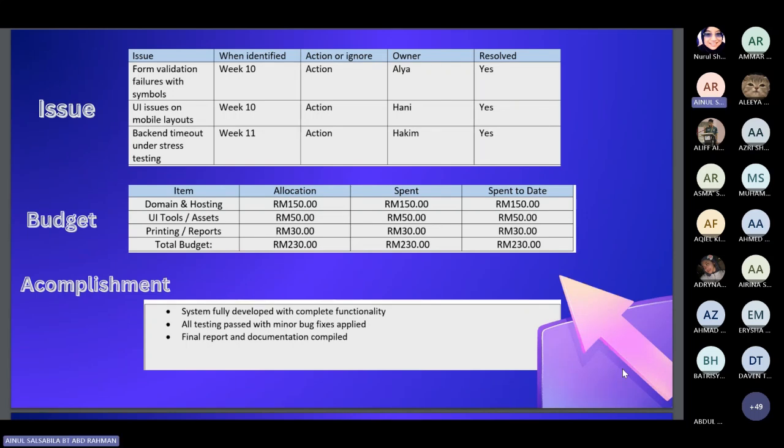And for the budget, this is our budget. For the main hosting, it's 150 ringgit. For UI tools, it's 50 ringgit. And for the printing report, it's 30 ringgit, and the total budget amount is 230 ringgit.